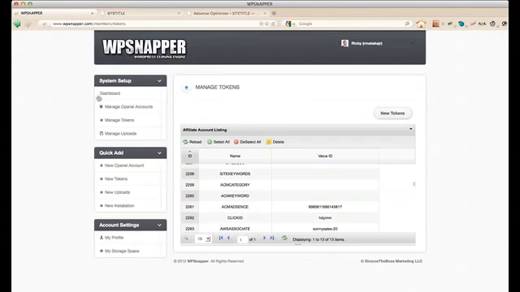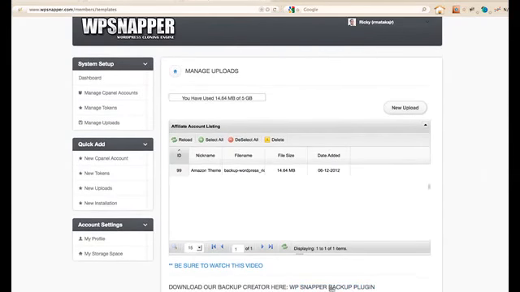Alright, first things first, once that's done, we're going to go manage the uploads. All you do is download our WP Snapper backup plugin, and then add it to your site. I'm not going to bore you with that, I show you how to do this inside the members area. But once you have the plugin activated, and it's pretty much one click, I'll show you what I mean right here.